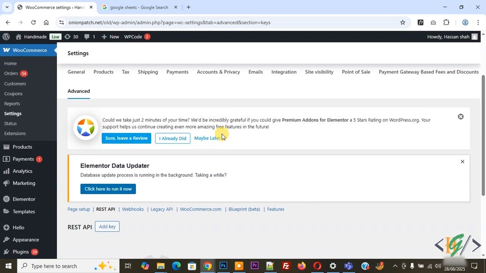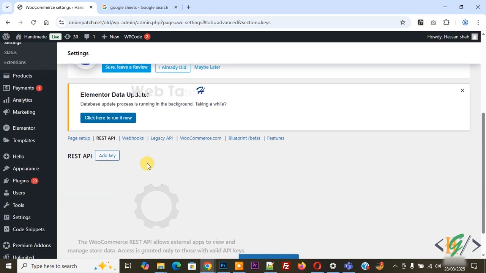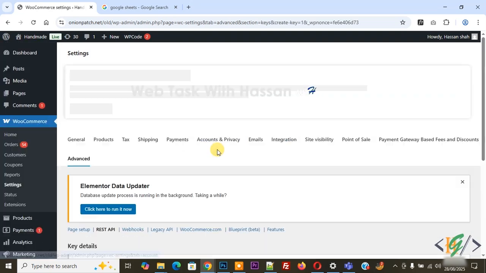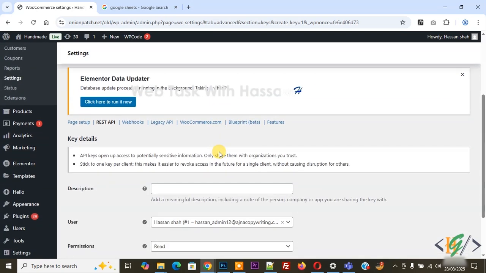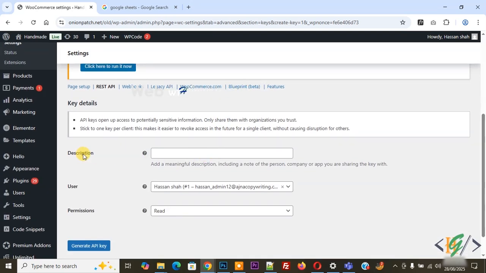And then we are going to create a REST API. Now you see the Add key button, so click on it. We are going to create an API key, so you can add a description. We added some text, and you can add text according to your requirement. And then you see User, so you can select a user. This is our admin user, and then you see Permissions.